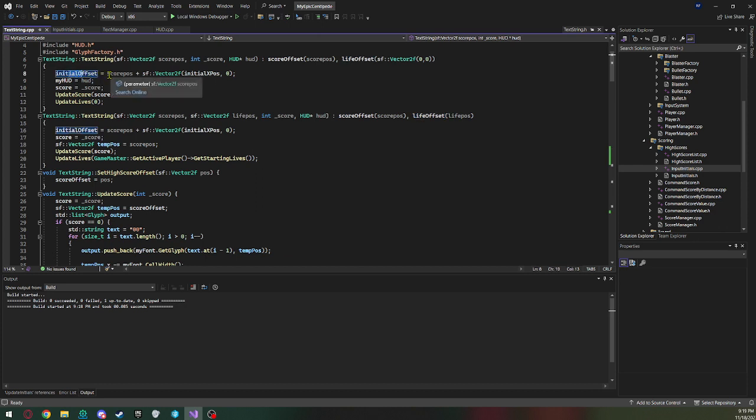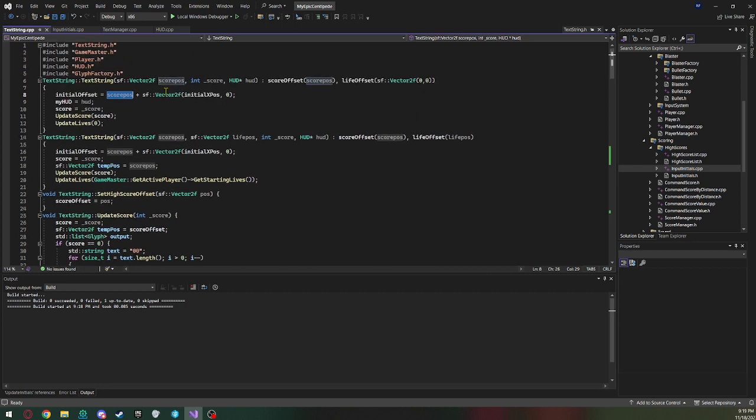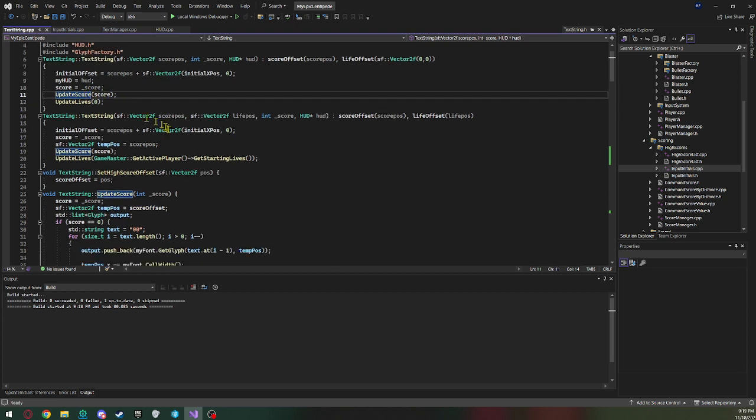The initial offset is pretty much always based off of the score position, since whenever initials are shown, except for when you input them with a high score, which I'll cover later, they are always offset by some amount away from the text. So whenever that happens, we take in a score value and update our score.